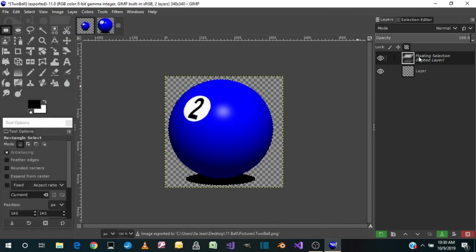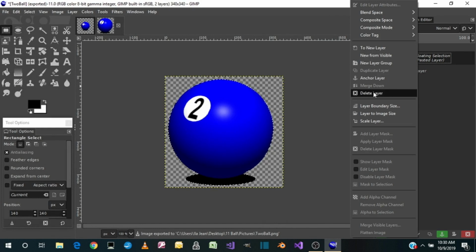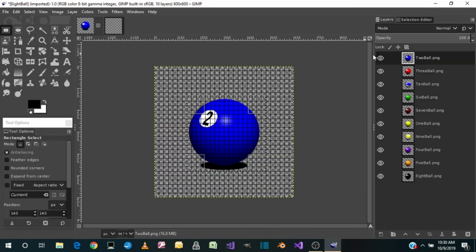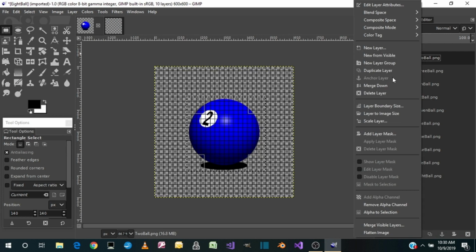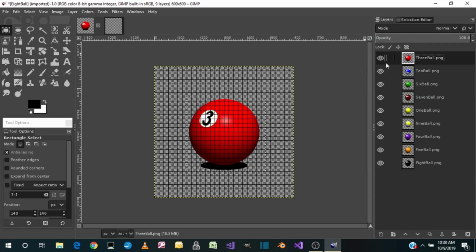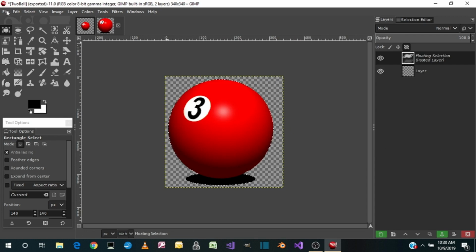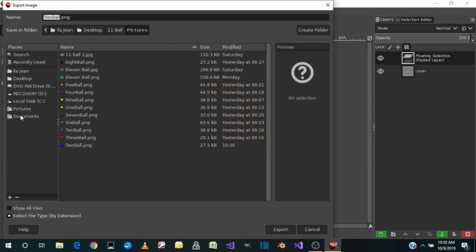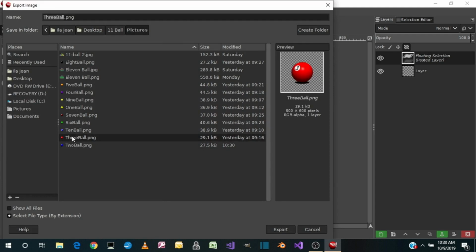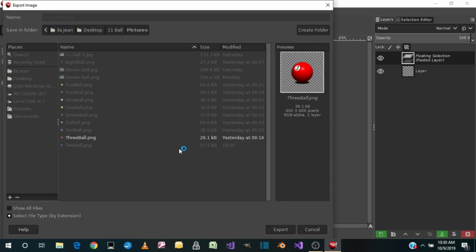Okay, I'm going to go ahead and delete that layer. Go to the next one. Let me go ahead. I can go ahead and delete this layer and select none. We need to reselect and do it again. 340. Control C. Control V. File. Export as. 3-ball. Yes, replace.